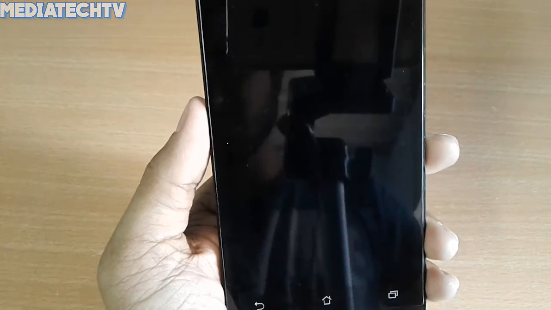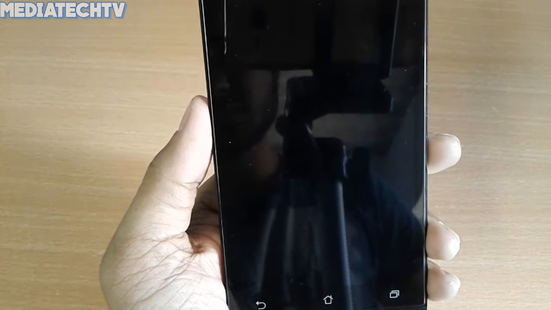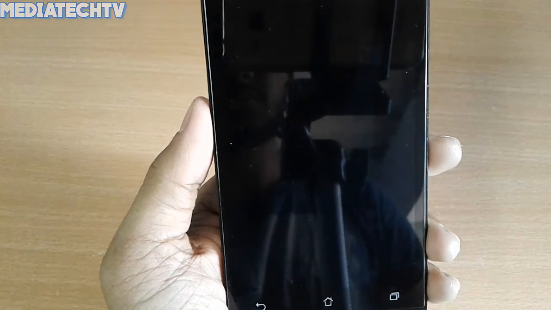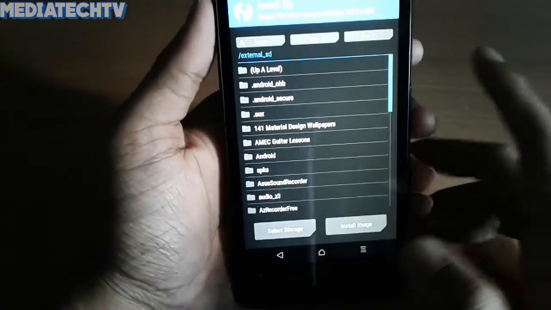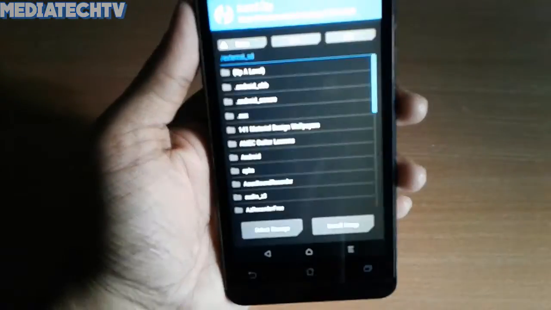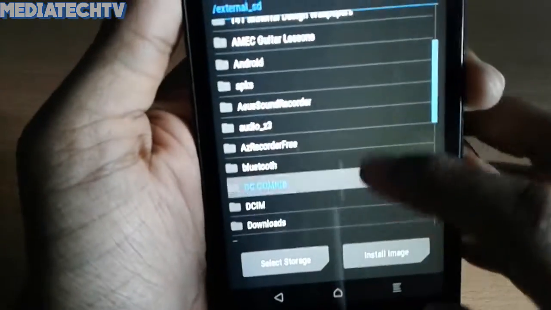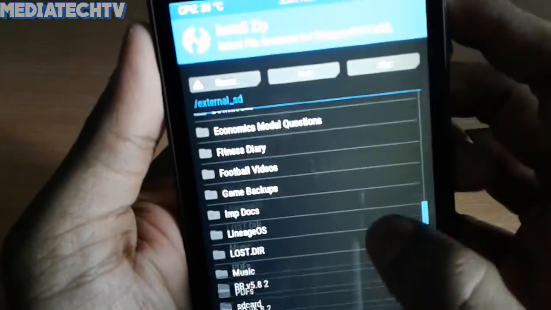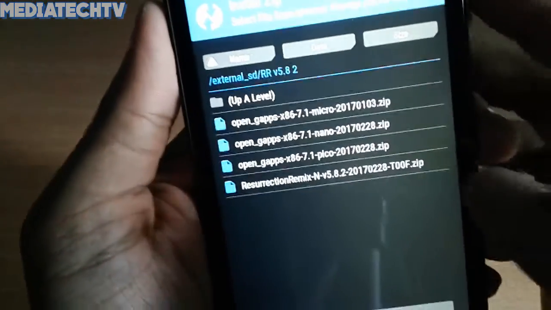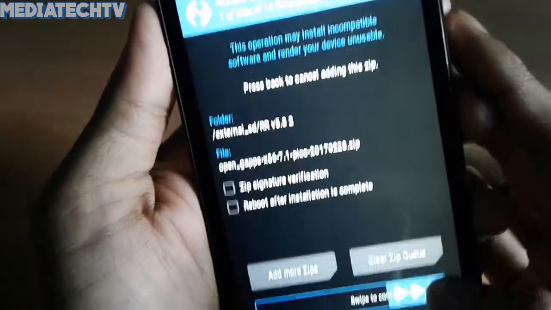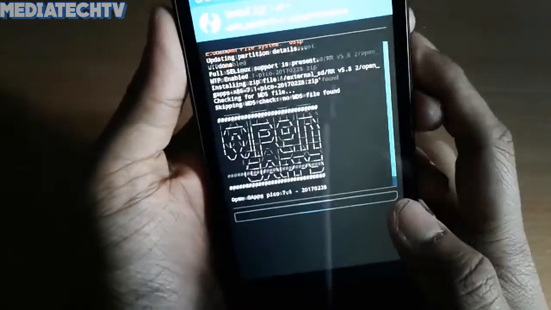So if you are a ZenFone 5 user and you like to flash custom ROMs, and at the same time you follow the XDA forum frequently, you might have noticed under the Resurrection Remix thread that the micro version of the OpenGApps is currently unsupported with this version of the Resurrection Remix ROM. So what I'm going to do is flash the Pico version of the OpenGApps right now.